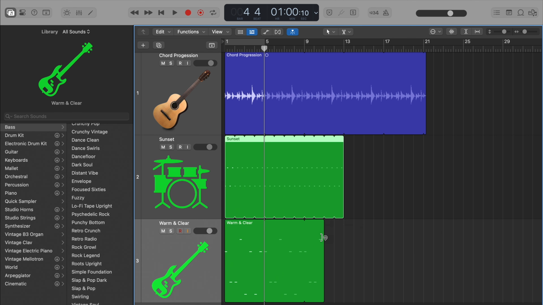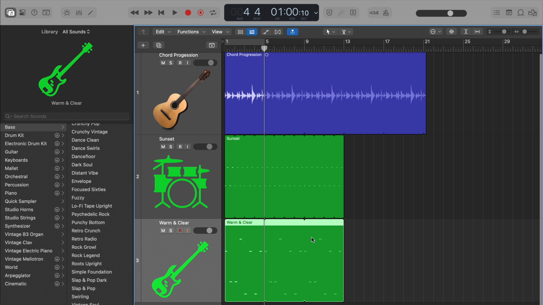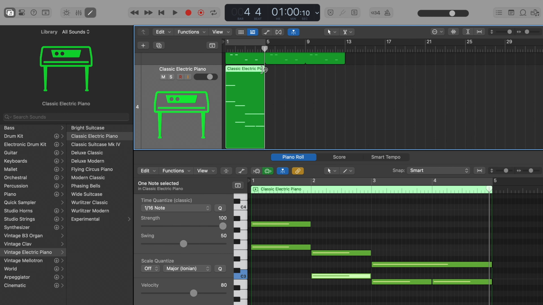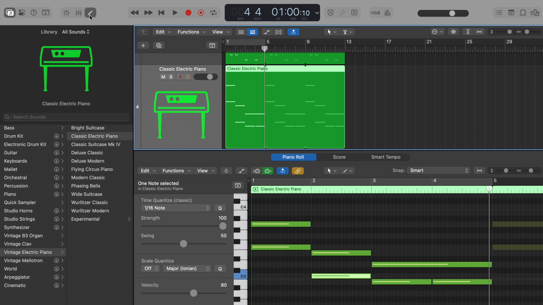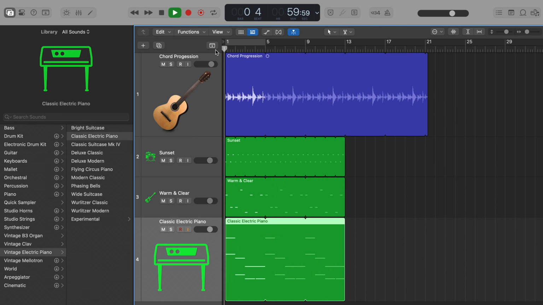Last but not the least, we want to add a keyboard part. I'm going to click on plus again, create a MIDI software instrument. The cool thing about this is the default preset for any software instrument track in Logic is going to be classic electric piano, which is a pretty cool sound. And since this is already a keyboard, I might as well just stay here and just write out the notes here as well. So I'm going to control click again and create a MIDI region. And then I'm going to just input the chords in here.